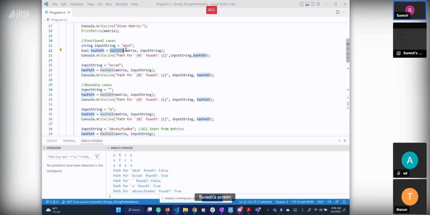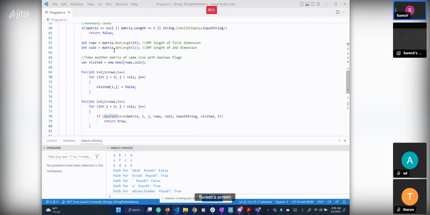Simply passing the input matrix, and here is the input string. We want to find a b c b, for example. Now if this returns true or false, I'm just printing path a b c b found, true or false. I'm just returning true or false. Now let's look at this HasPath. What is this HasPath algorithm? Okay, let's open it up.